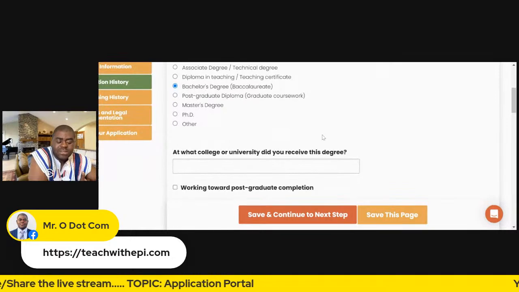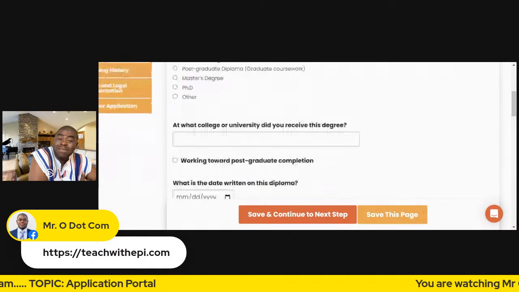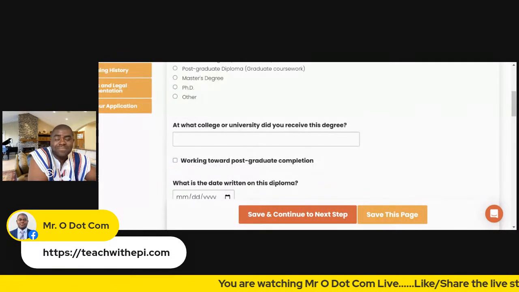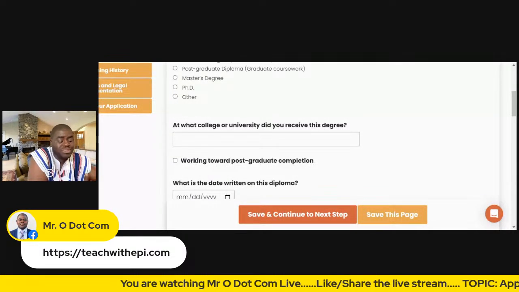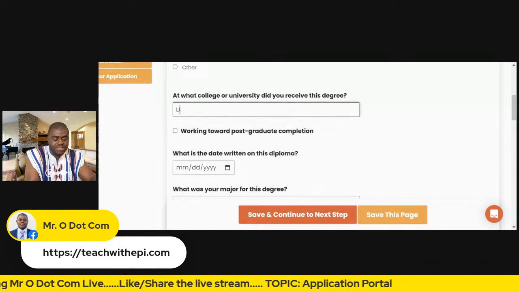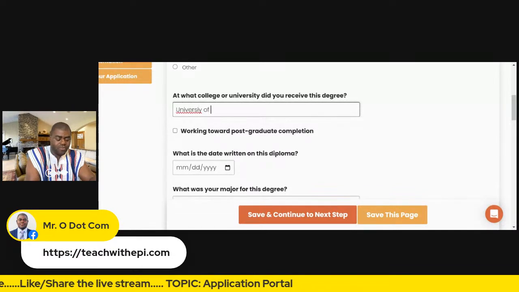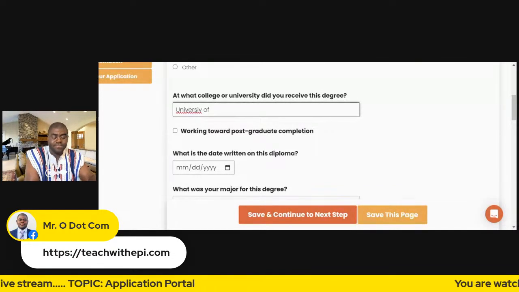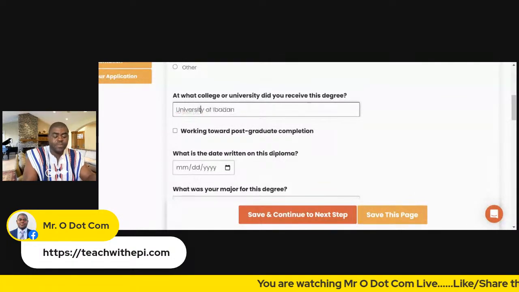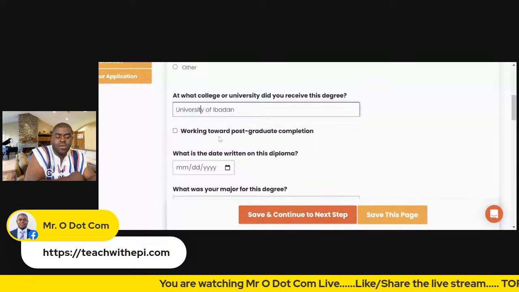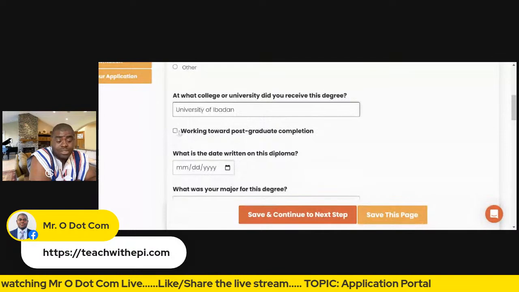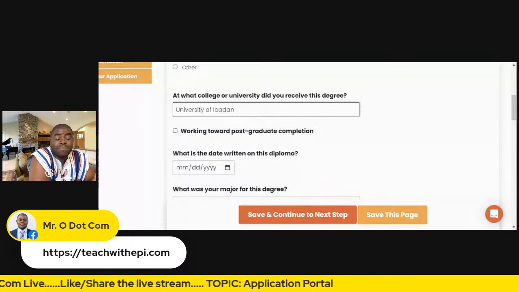All right. Then at what college? You have to provide the name of the university. We call it university, they call it college. It's the same. All right. Americans say college, we say university. You provide a name. So maybe in this case, University of Ibadan. And if you are working towards a postgraduate completion, you can state that. Okay. If that applies to you.